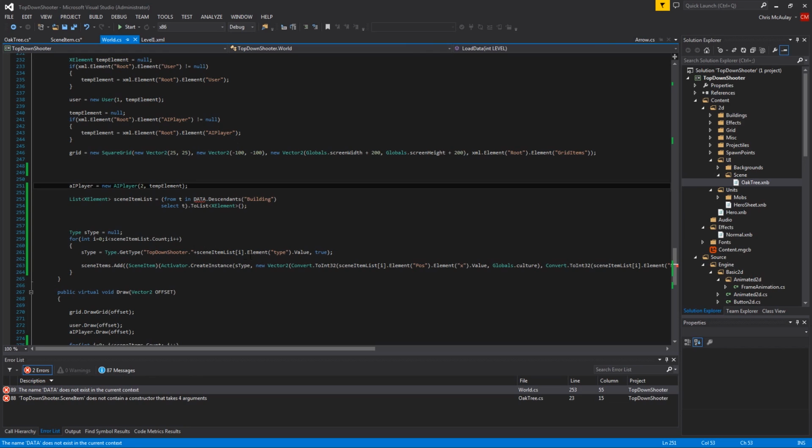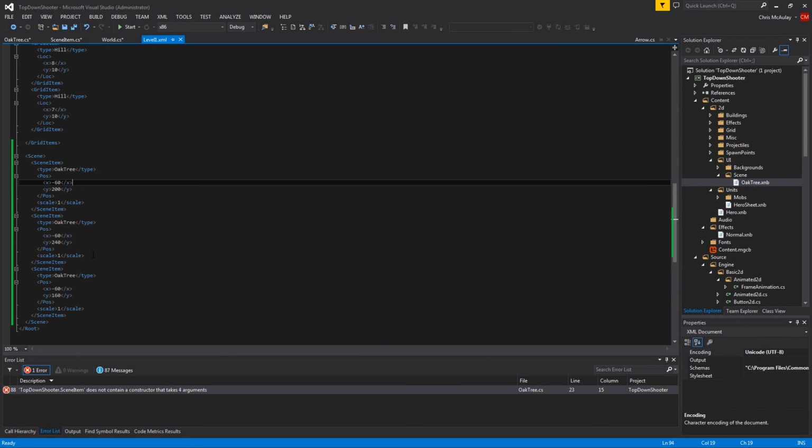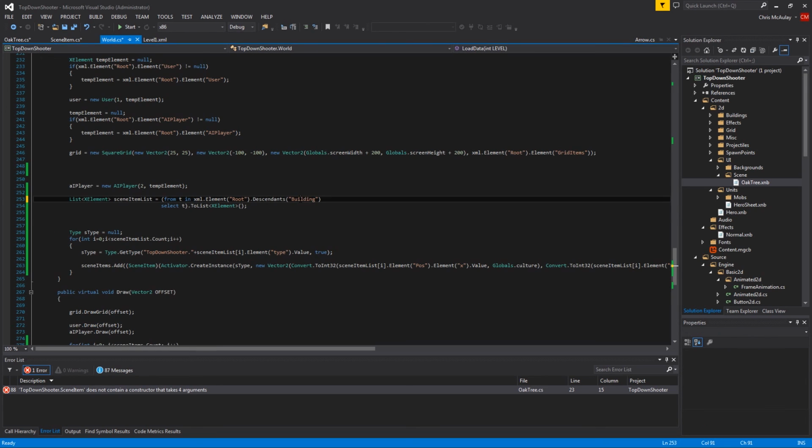So this is going to get oak tree. That's why we went and did that. So the data for which we are searching is just a root. All right, so we're searching the root. And then we are searching for scene items. We are not just searching the root, we are searching the root dot element scene.